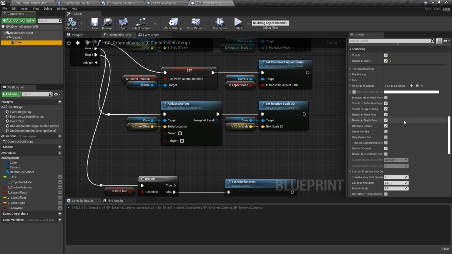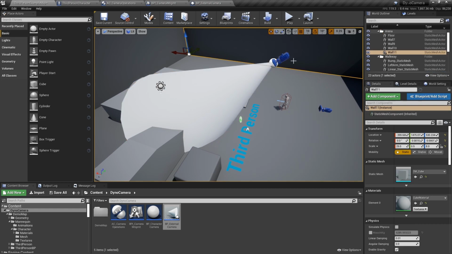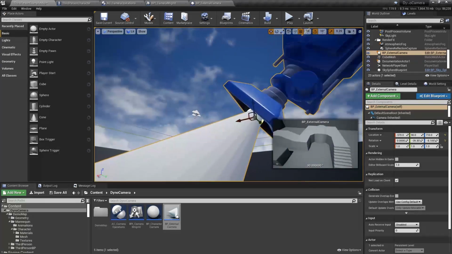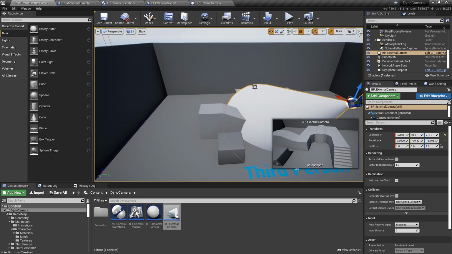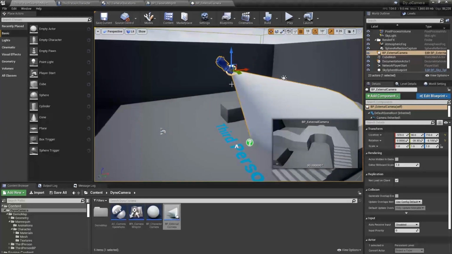Is it down? Is it up? Owner no see. So the camera itself, when you select the view, is not actually seeing it, even though it probably should. So that's what the hidden in game also does. So the cone, let's try to manipulate it with the variables that we have here for the actual blueprint. They're not exposed, so right, let's do that.